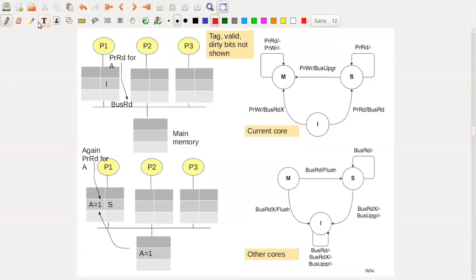So this is the beginning of this protocol. So I'm assuming there are three processors, P1, P2, P3, each of them having a local cache, and the data in these caches can be shared between each other. And this is the common shared bus, and we have the main memory here. I'm only going to indicate the M, S, or I status of these blocks along with the address or the data. I'm not indicating the tag, valid, or dirty bits.